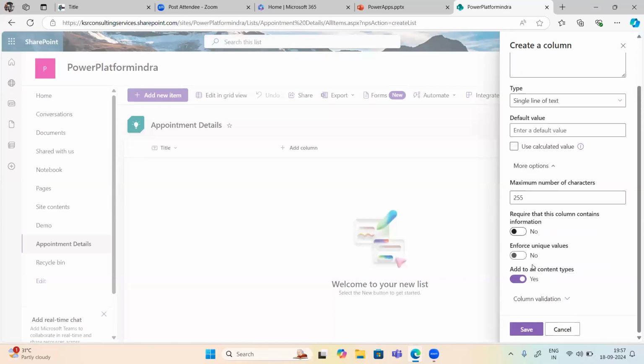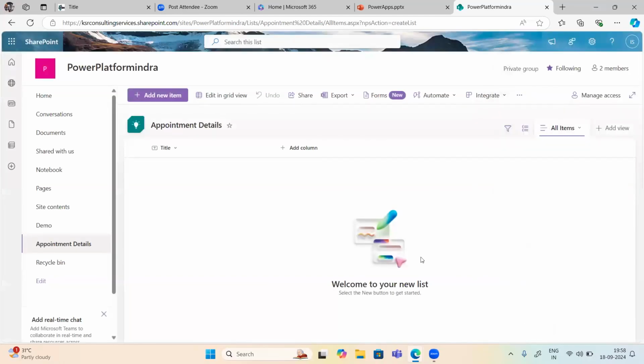And these are the other options that you can work on for the column, like the maximum number of characters that should be there. This enforce unique value means that this is the primary key for you, right? Add to all content types, all these things. So then if you click on save, a column will be created.